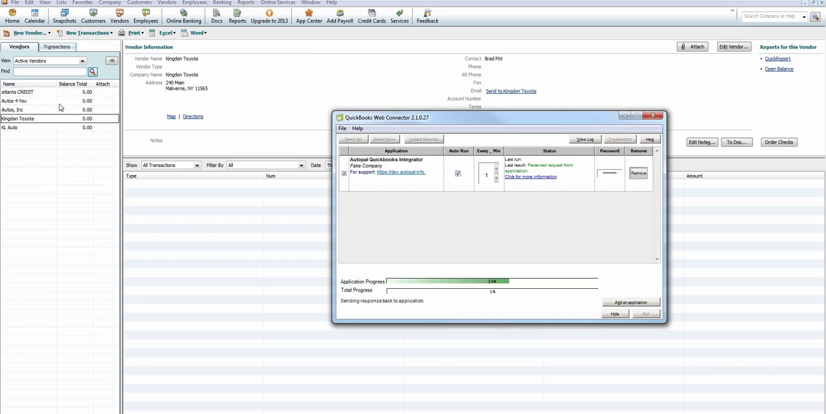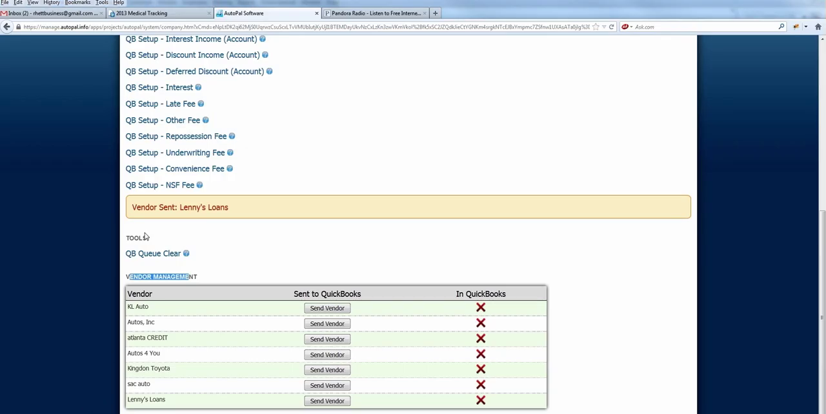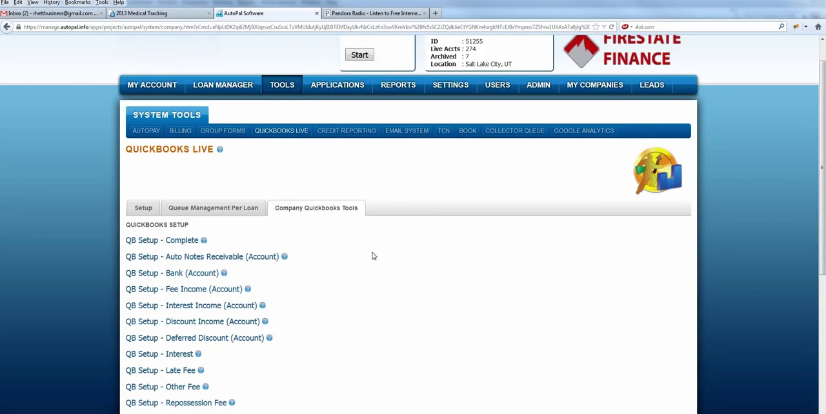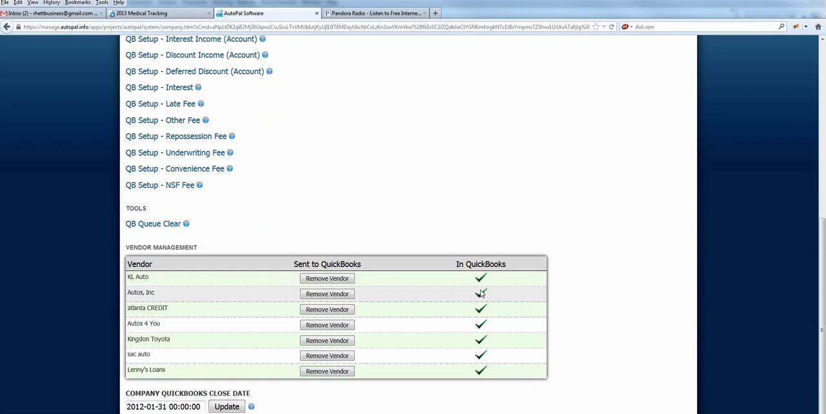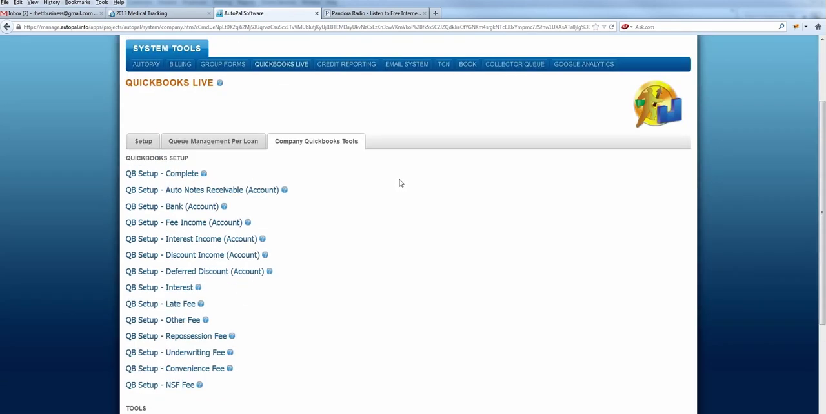And as those get posted, they return IDs or vendor IDs to AutoPal, so we now know which vendor to link with. If we go back to AutoPal here, I can refresh this Company QuickBooks Tools tab, and it will then show a green check mark that these accounts are now in QuickBooks. That's the general setup. It's pretty straightforward and easy.